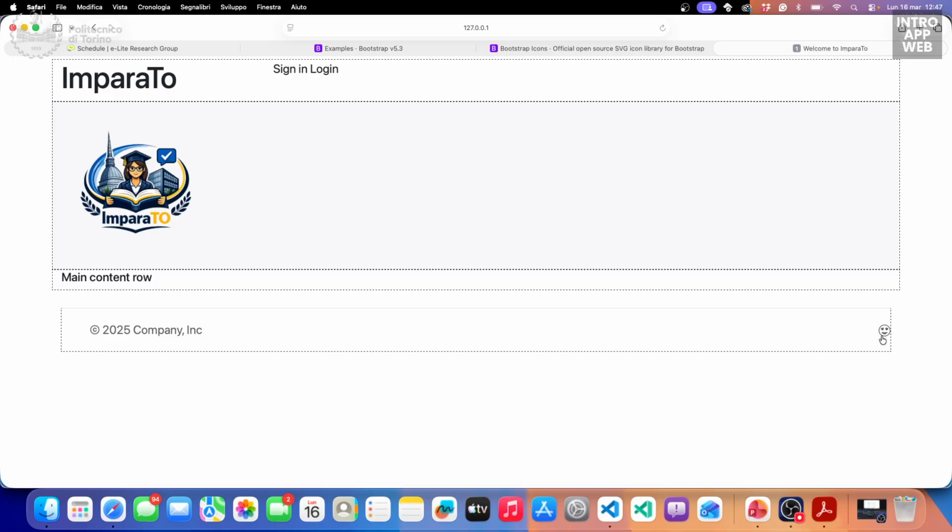Okay, so tomorrow we will see in detail how to deal with the icons. We will work on other components of Bootstrap, and we will see how it behaves. Up to now, questions? Is everything clear? Perfect. So see you tomorrow.